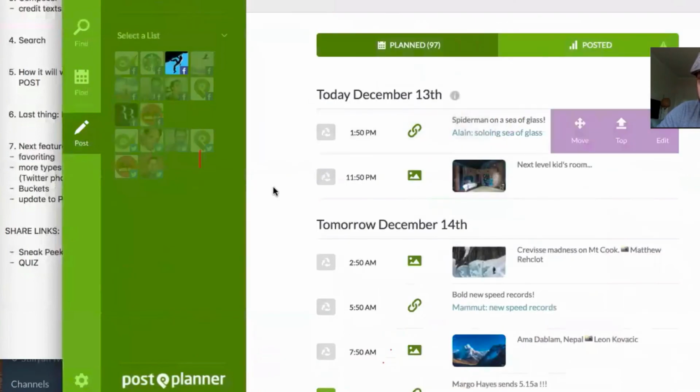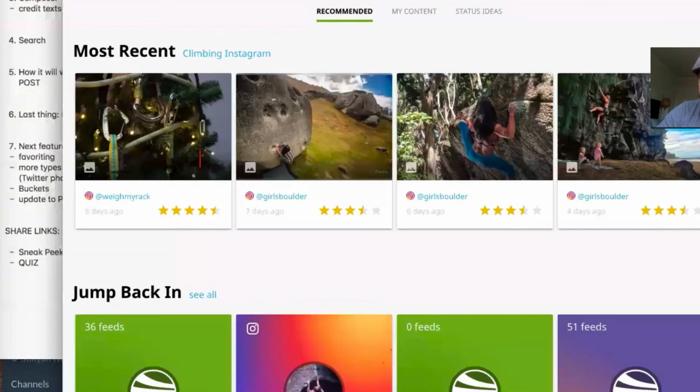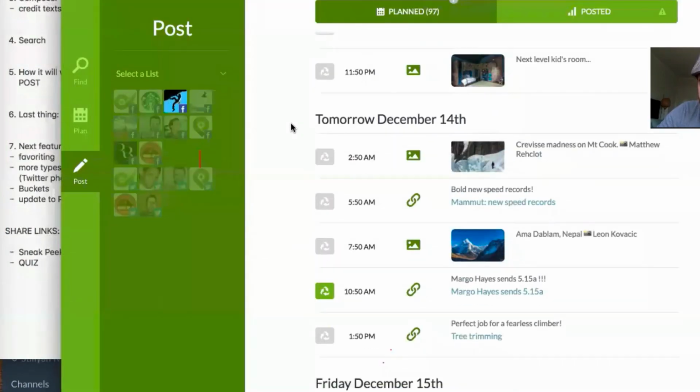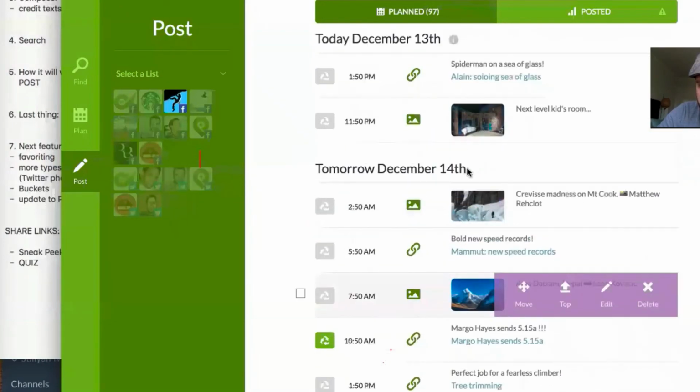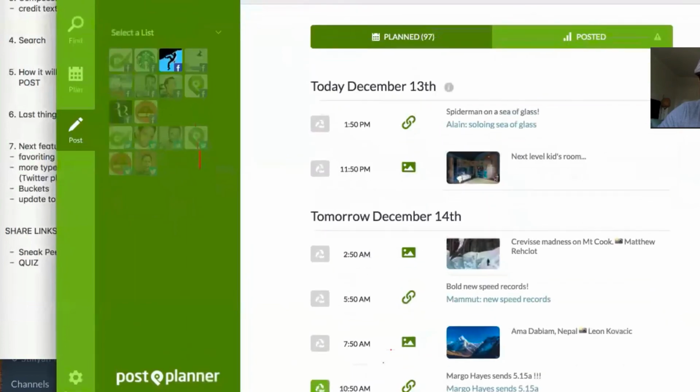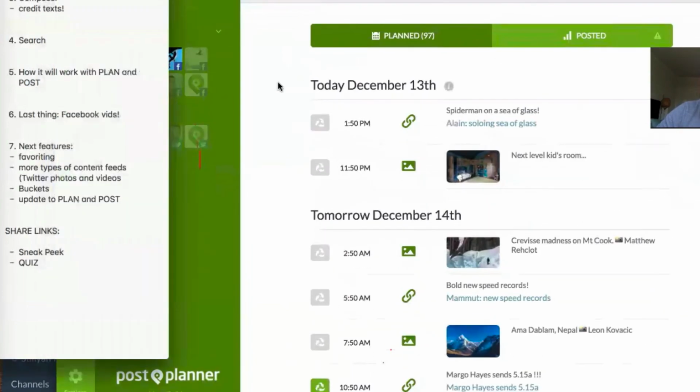where you have your scheduled posts, your queued posts. So you'll find content, create posts, click add to plan, and then you will be able to go to the old app and see all your posts, move them around, edit them, delete them, that kind of stuff in post and plan. So there you go. That is the new app.